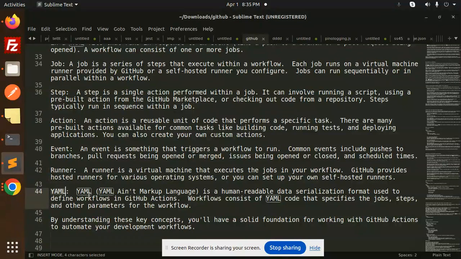The next one is YML. YML is a markup language, a human-readable data serialization format used to define workflows in GitHub Actions. A workflow consists of YML code that specifies the jobs, steps, and other parameters of the workflow. So these are the terms that I'm going to use while coding or creating a workflow in the GitHub repository.